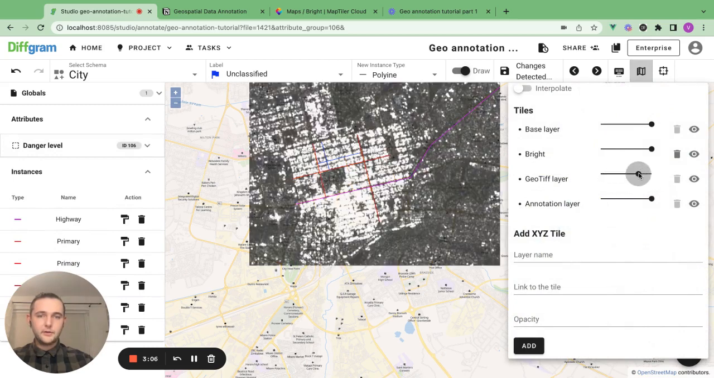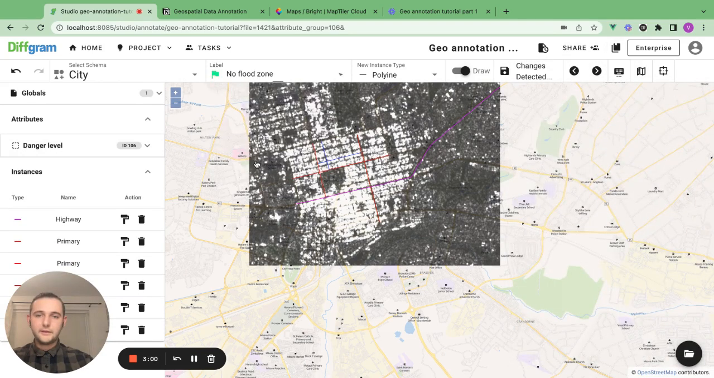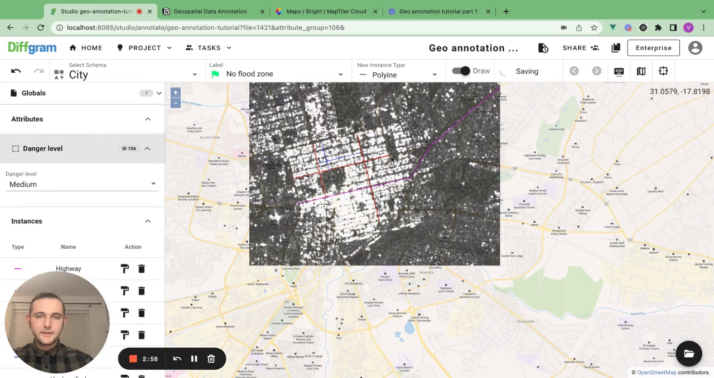Let's show back our GeoJSON file. Yeah. Now let's annotate our flood-free zones. And basically we can see a few of them. So here is one. Wait. For this, we'd better use polygons. This one. And here another one.